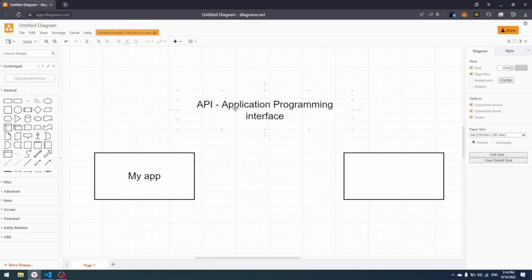So API is an application programming interface. It's, well, really obvious. It's a thing from an application and we use it for programming and it's an interface. So basically API is just all the things that you can use from other applications. API is a gateway for other applications to talk to each other.